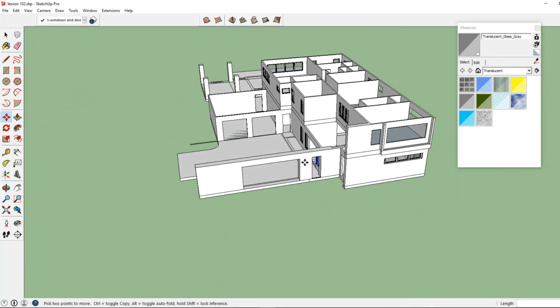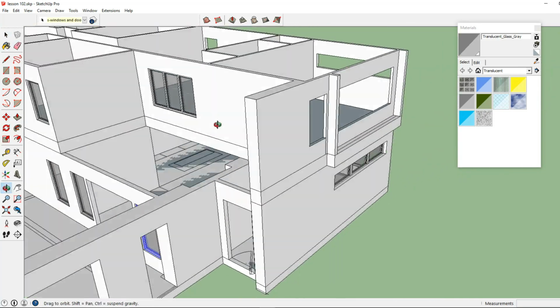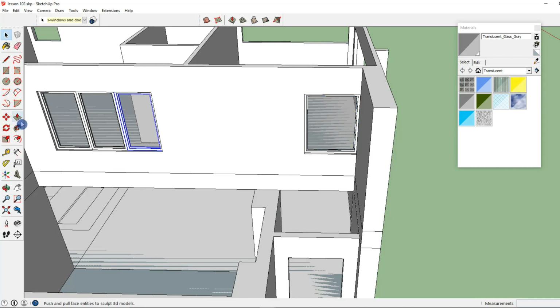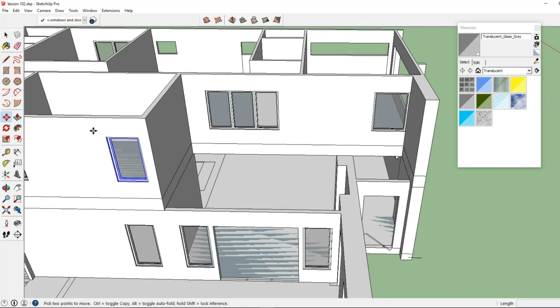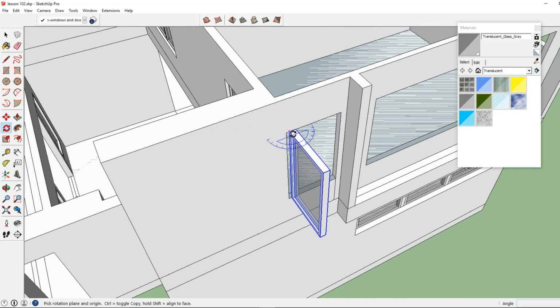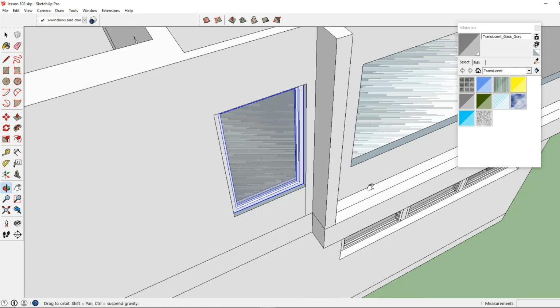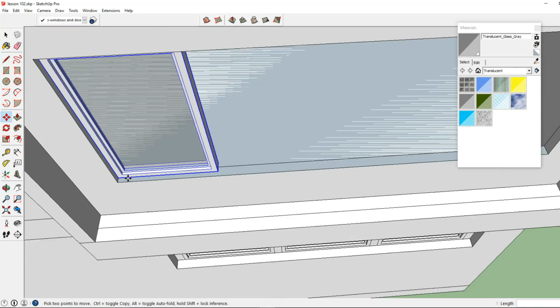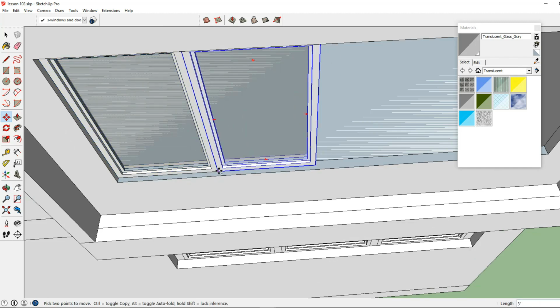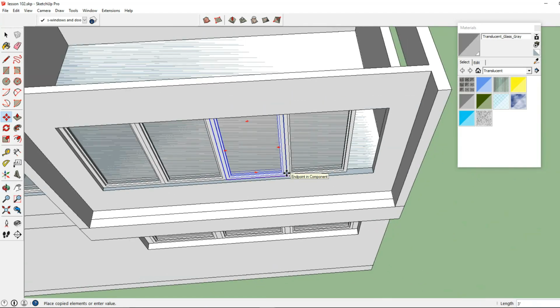Okay, and I believe, oh, I just forgot our windows right here. We'll get those and then we will be done with our windows in our model, and then we can move on to the doors. So hopefully you're getting to see how you can really begin to build your model fairly quickly using this method.